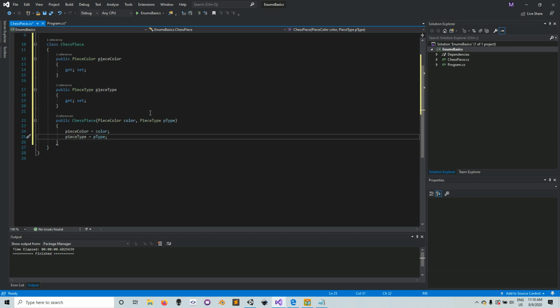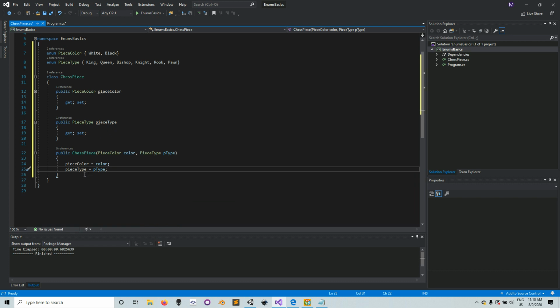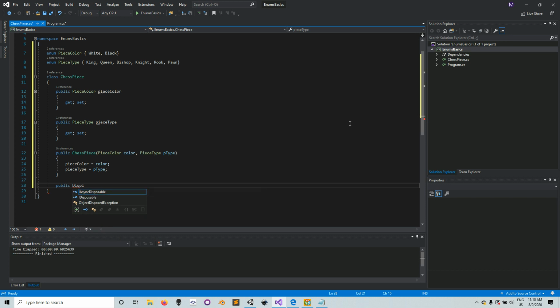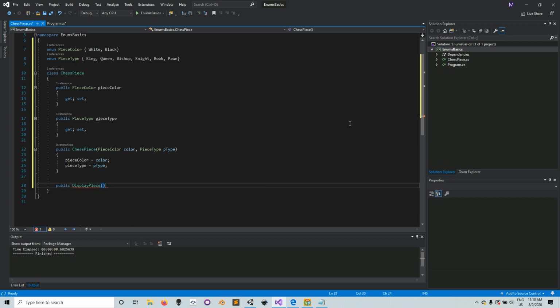Good. And that's all for our. Okay, maybe for visualization purposes, we'll just create a method here. We'll create one method, display. We'll say display piece, for example. So the display piece is going to be a void method, so it doesn't return anything. And what it does is that it will just display in our console the type of piece this is.